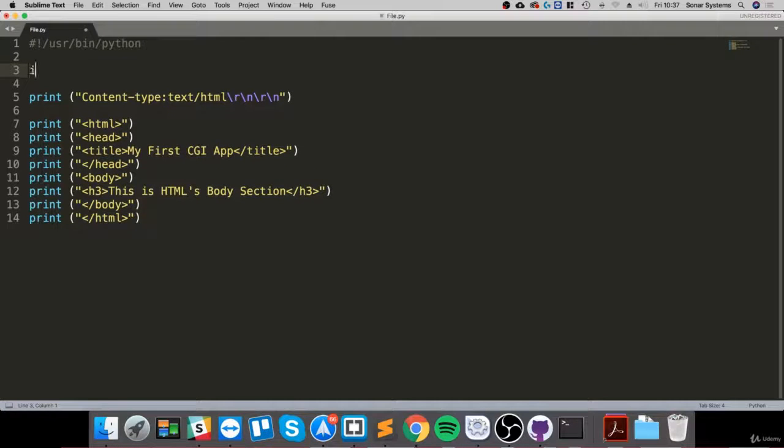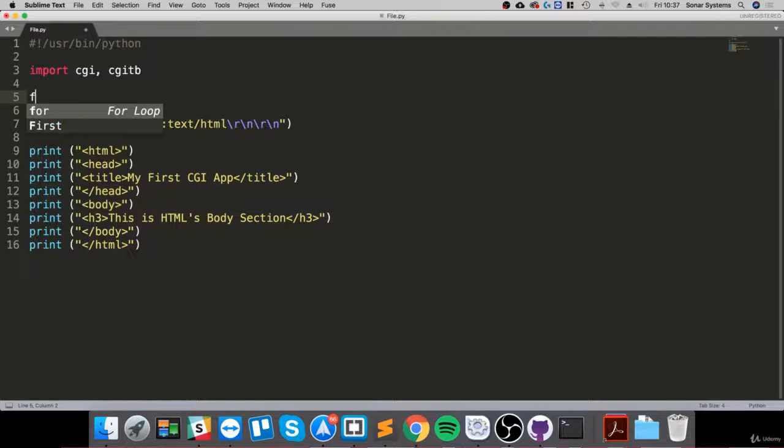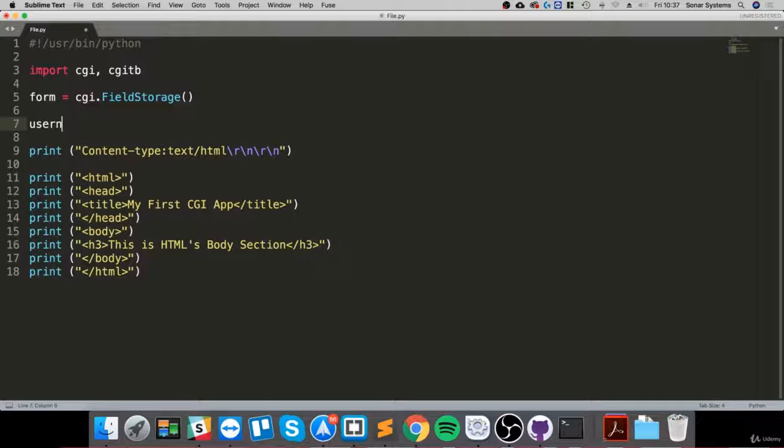So first of all, you want to import the cgi and cgitb modules. Now you want to create a form, and this variable will basically allow us to access the values of fields, called FieldStorage. This is a method within Python. And now we just do username. And you might think, username, where's that coming from? We're actually going to construct a form very soon. So bear with me. So we just do form.